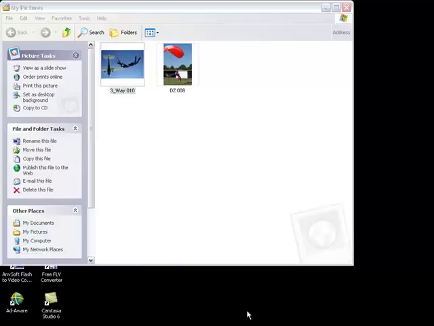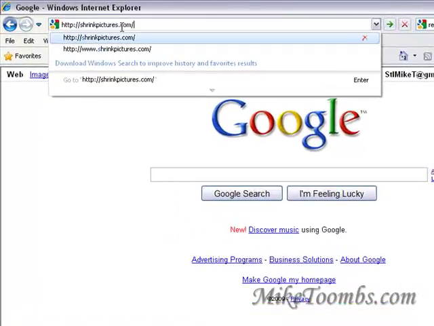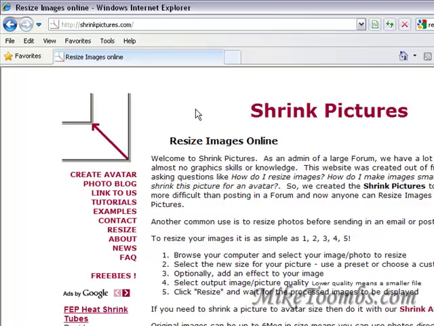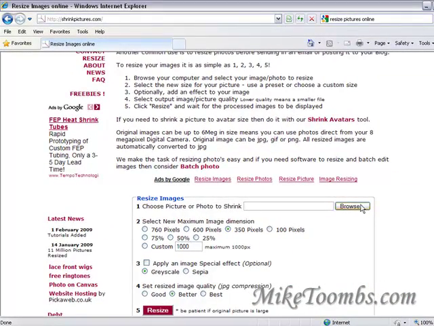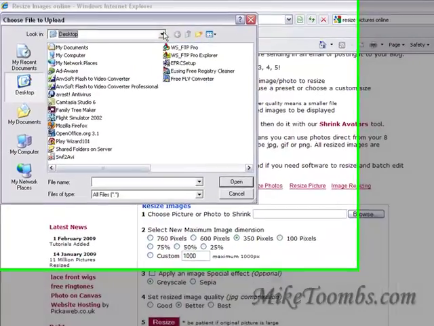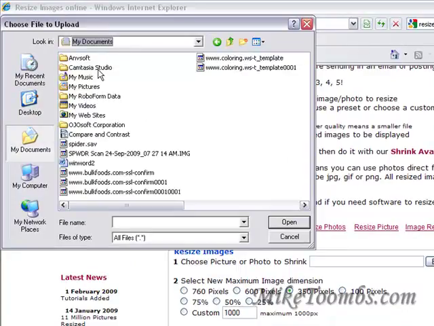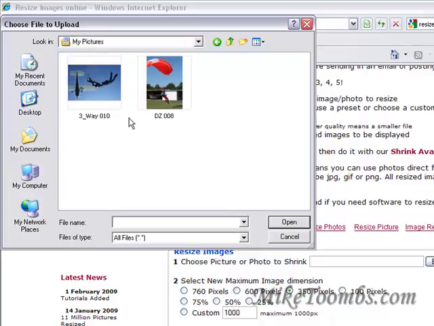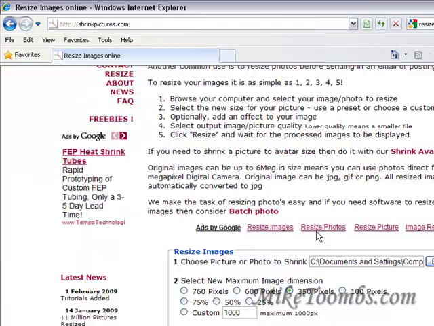So if you go to the internet, get online and go to shrinkpictures.com. They have an image resizer, so scroll down just a little bit and click on Browse, and at this drop down menu find where your pictures are at. My pictures are located under My Documents, and then I go to My Pictures, and here's the picture I'm going to resize. So I double click on that, and what size do I want it to be?